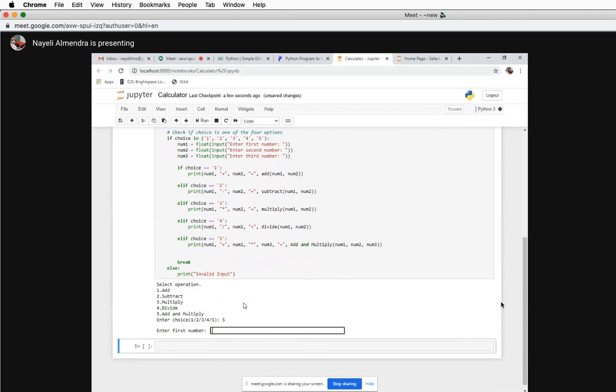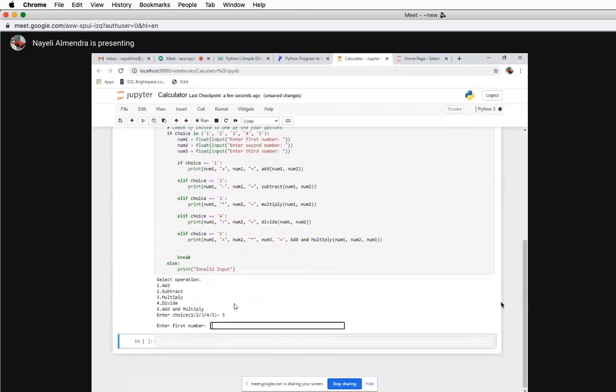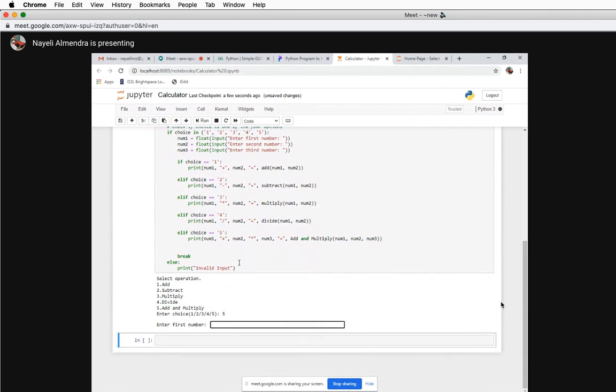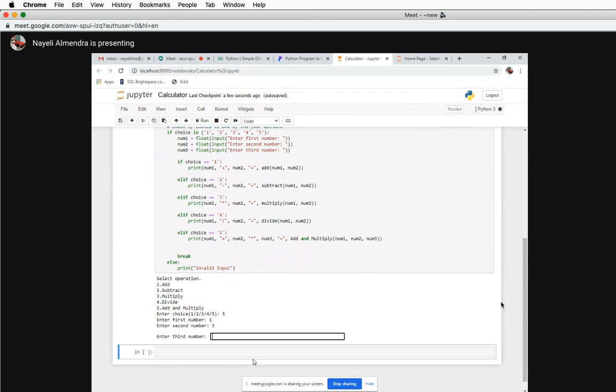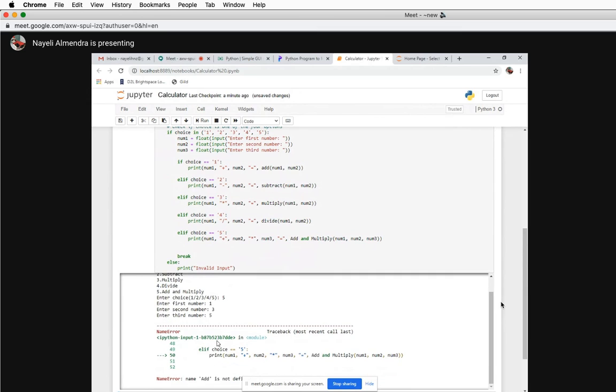Okay, wait. So we need 3 numbers. What number should I put? It's up to you. You could do something simple like 1 and 3 and 5. Okay, let's do that. 3. Okay, so you get an error now.